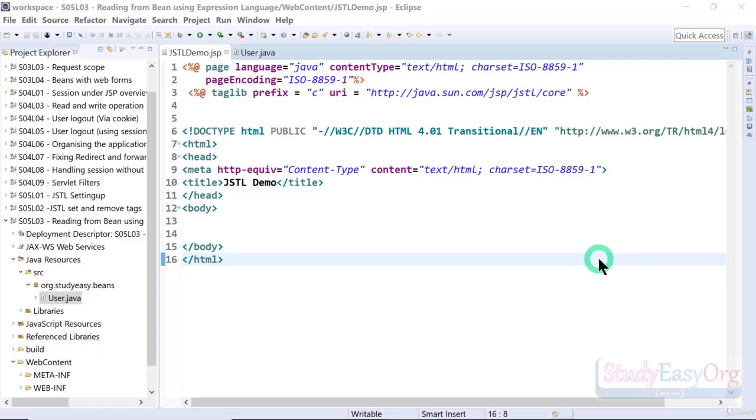Hey there, welcome back friends. Today we will try to understand how to read information from a bean using expression language.